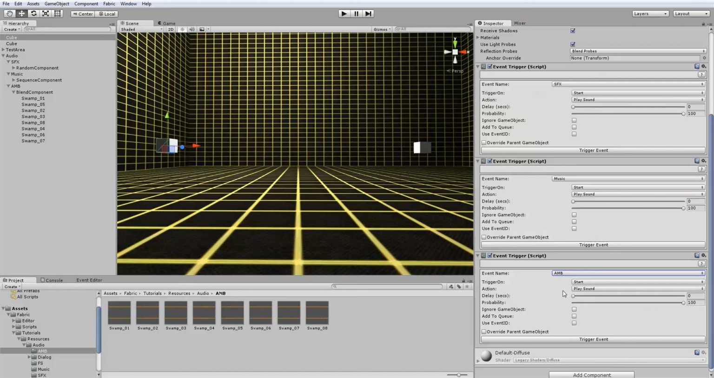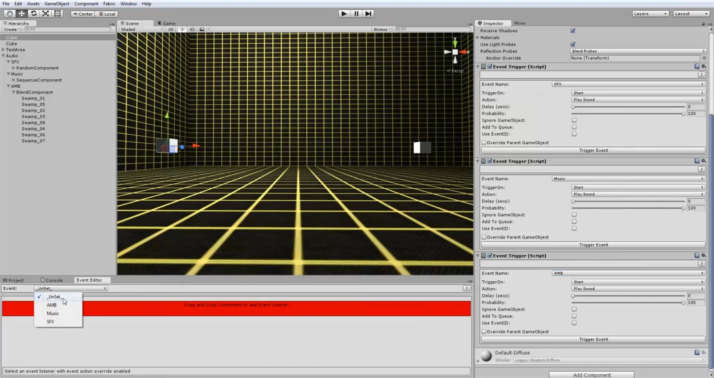We can manage our events easily with the Event Editor window. Select the desired event and drop the component in the red area in order to create an event listener.